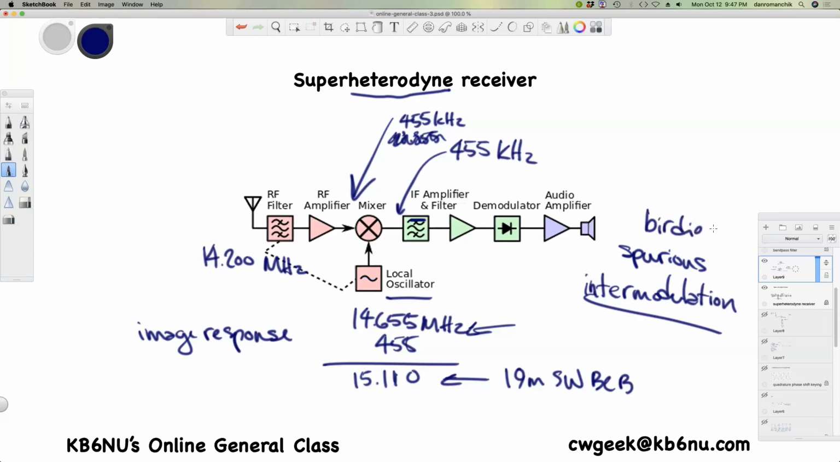Often you'd be tuning along, you hear this beep, and that's just a spurious signal being generated by the receiver itself. So question, what process combines two signals in a nonlinear circuit or connection to produce unwanted spurious outputs? Answer, intermodulation. Any questions about that?